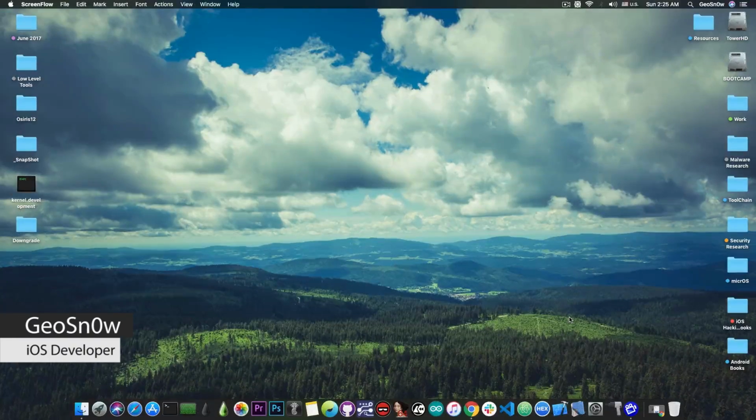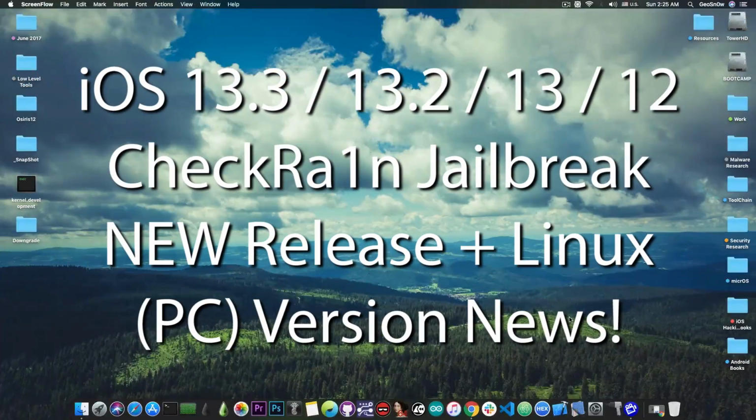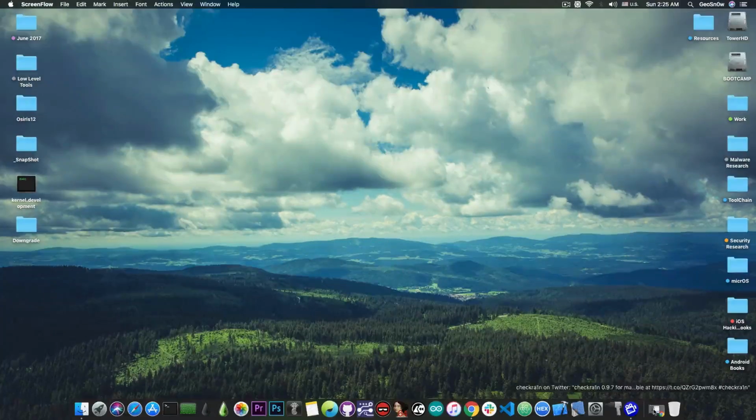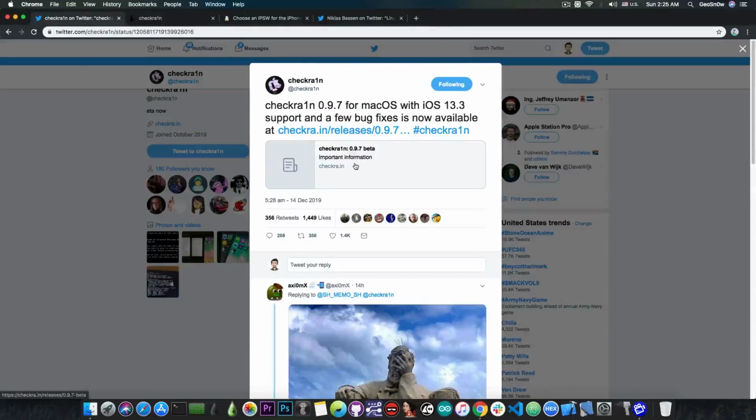So in today's video I have great news for those of you waiting for the CheckRa1n to be updated. And of course today we have a new CheckRa1n release. The jailbreak has been updated to version 0.9.7, which is currently available for macOS, but we have important news for the Linux version as well, and it's closer than you think. Anyways, let's see what's new in this version and whether you should update to it or not.